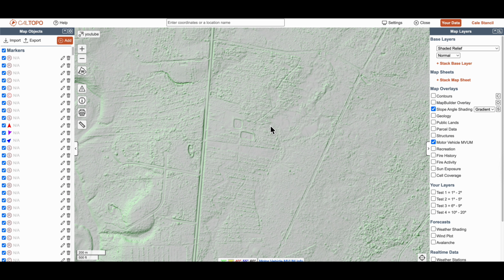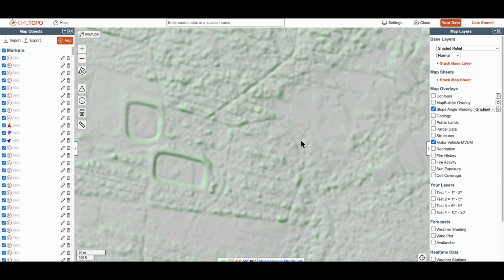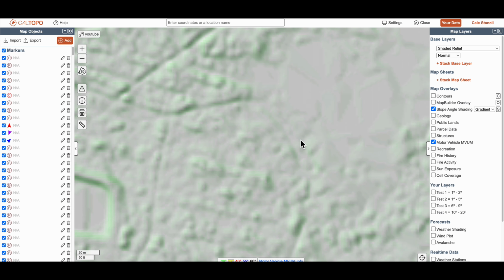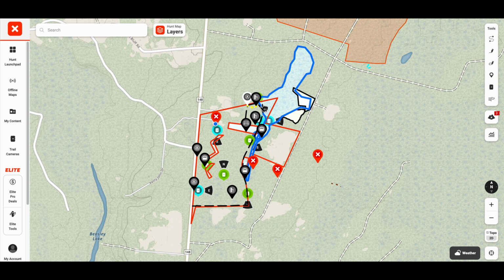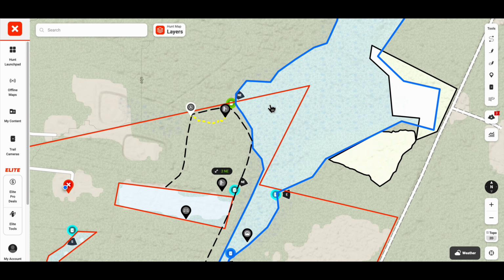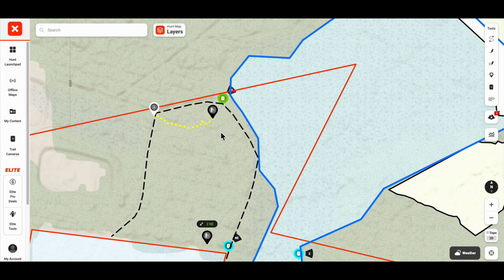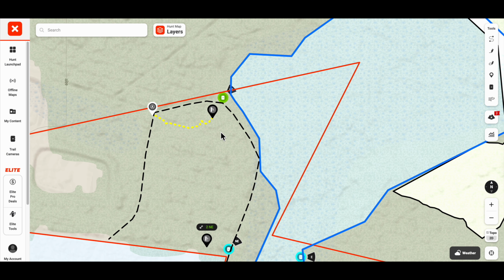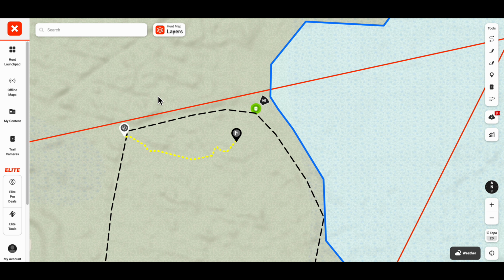Zoom in here on a CalTopo map that we want to transfer the waypoints to. Once you do that, zoom into like the 50-foot scale. And once you do that, then we're going to switch over to OnX. I'm using my farm as an example, but we're going to zoom in to like that 50-foot scale. And once we get down to that 50-foot scale, we're going to go over here to My Content.